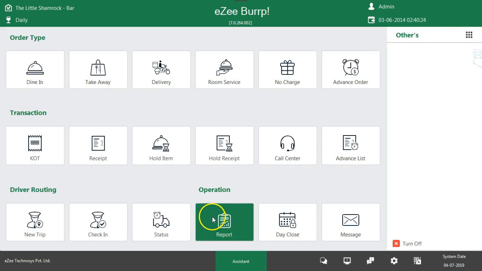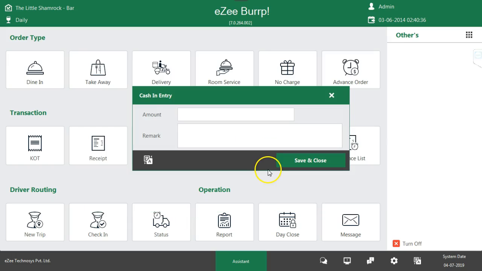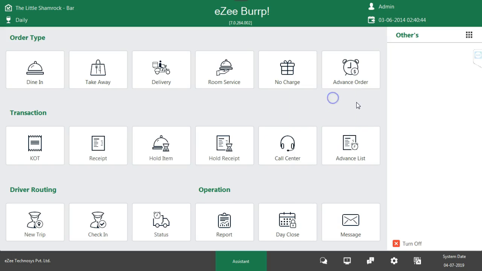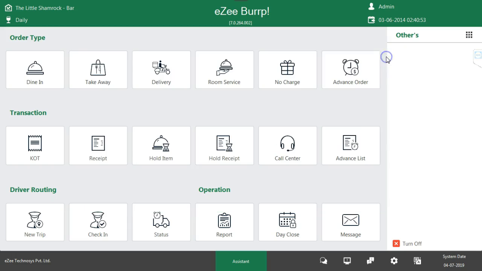Also, if you go back to others, this cash in, cash out, right? Opens the drawer. Yes. So you don't want that. No, I don't want that for a particular user. Correct. Fine. I'll just check that option and I'll get back to you on email.